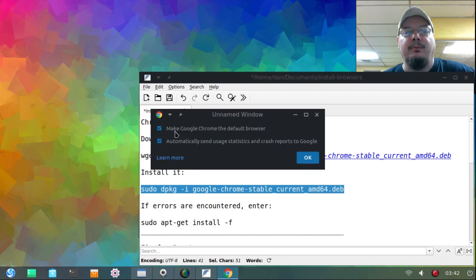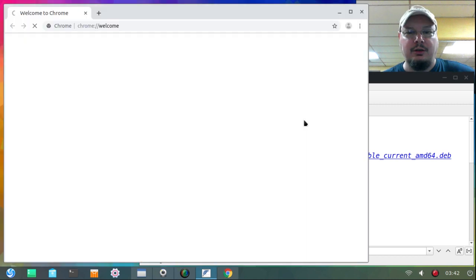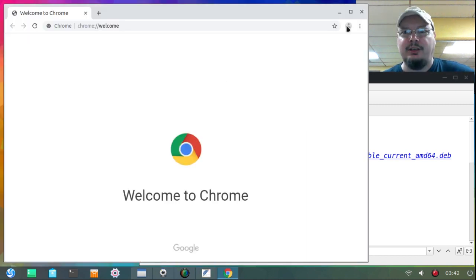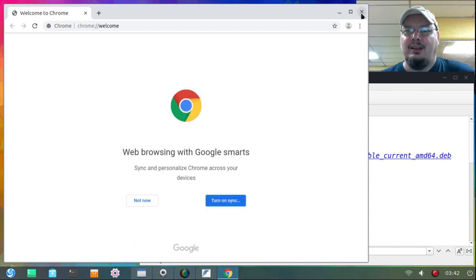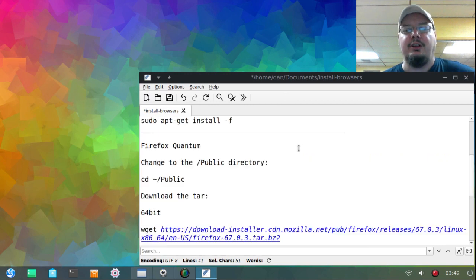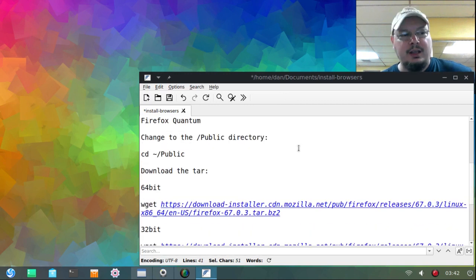Unnamed window. Make Google Chrome the default browser? No. Automatically send usage statistics? No. Because I'm not going to use Google Chrome. I'm just showing that it actually works. And there it is, Google Chrome in all of its glory. Installed through the terminal. Alright, let's move on now to Firefox Quantum.